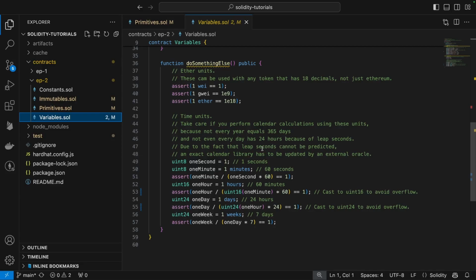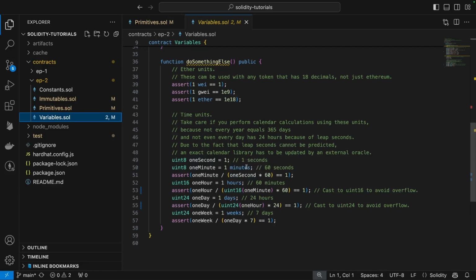But even though there are leap seconds, which can remove some of the precision of these calculations, the units will never change. This will always be 60, this will always be 3600, etc. These values actually won't change. It's just that if you're trying to represent a specific point in time, then you might have to account for the leap seconds if you're really trying to be super precise about it.